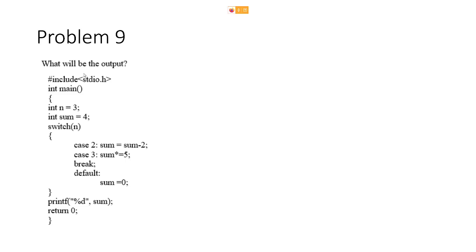Okay. So here we have first a variable n of type integer, initialized with value 3. Then there is another integer sum assigned value 4. Then we have the switch statement. Inside the switch we are using the variable n. Based on the value of n, some case is executed. If the value of n does not match the value of any case, then the default statements are executed. So here n is 3. So that means we will go to case number 3.